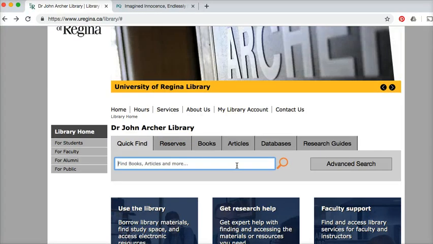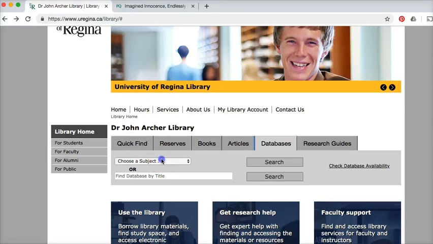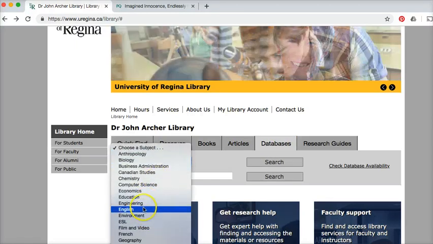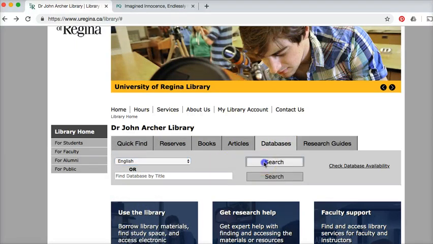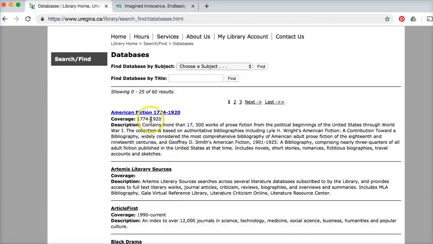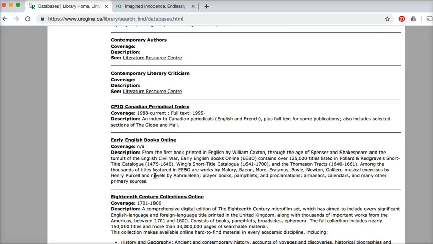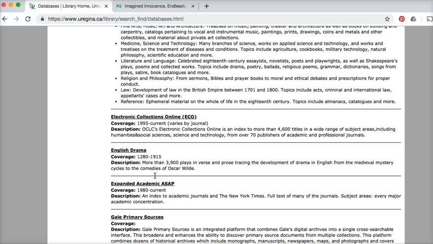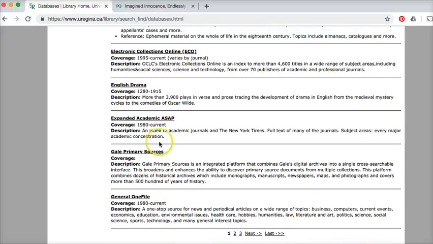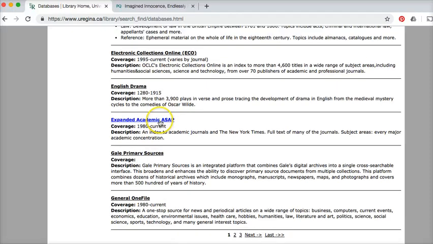sources. Other ways that you could do it, you could go in and find a database. So you could go English and search, and then it'll list you all of the major databases that are frequently used to find articles in English. I like Expanded Academic. That's usually a good one. There's lots that you can sort of use in order to do your searches.